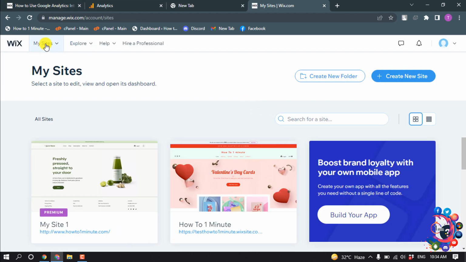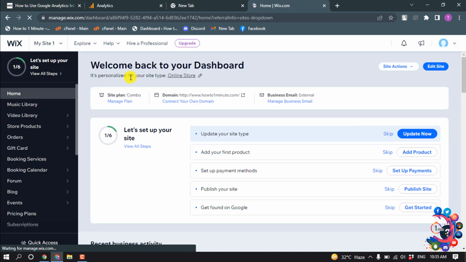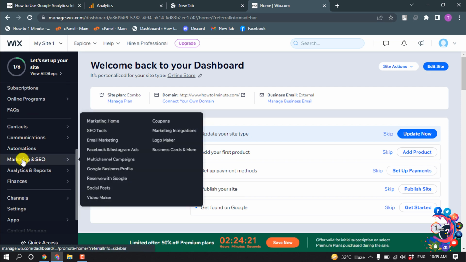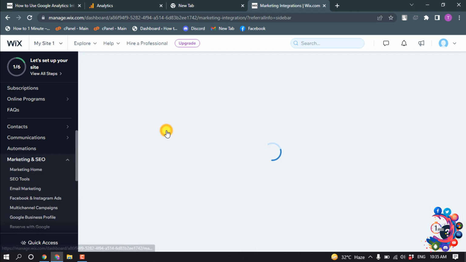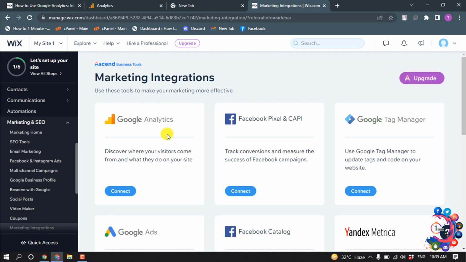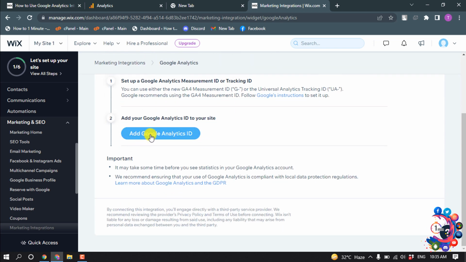Open Wix and click on my sites and select a premium site from here. And once you're here on your site dashboard, scroll down, hover over marketing and SEO and click on marketing integrations. And here you will get Google Analytics. Click on connect and click on add Google Analytics ID.